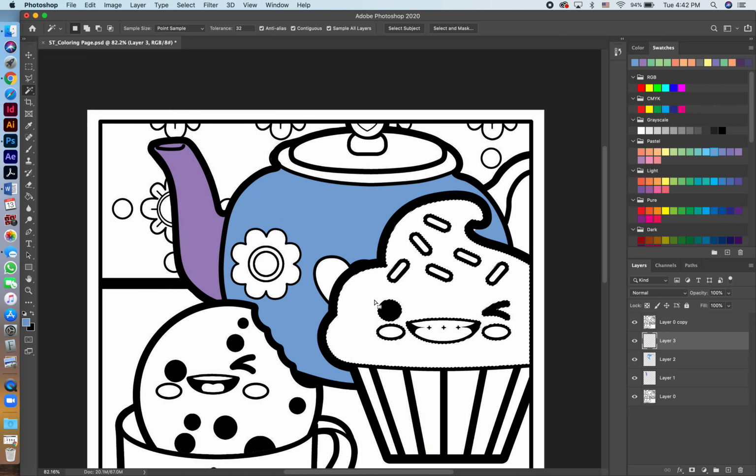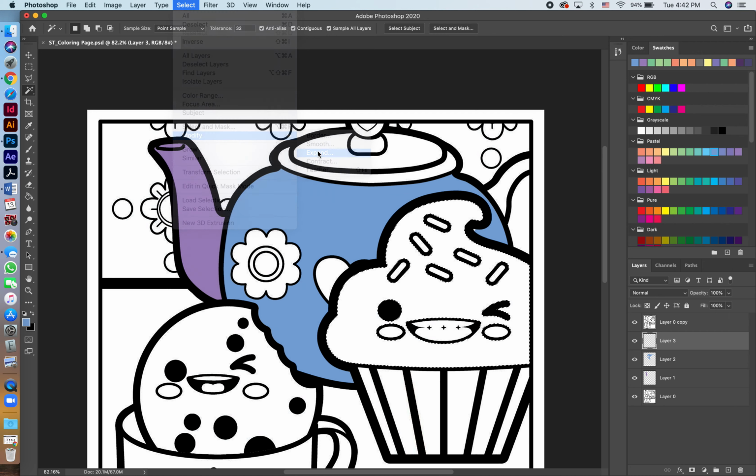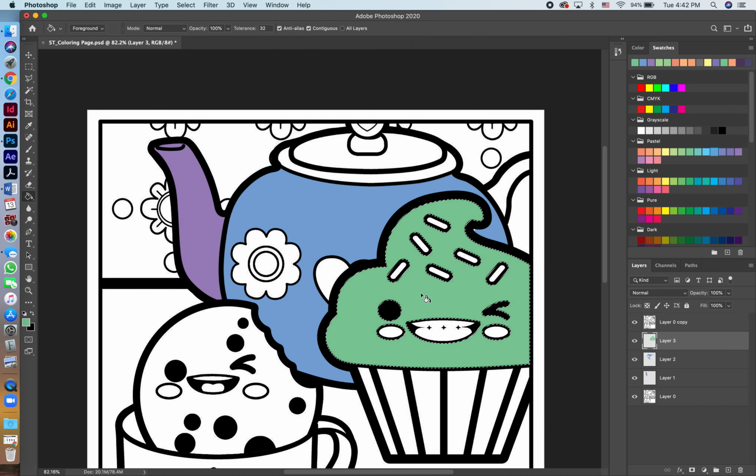So the quick selection tool and the magic wand work pretty similarly. It'll just depend on what you're doing, which will determine what you want. And then you can just go to select, modify, expand. I'm still going to expand 3, and let's make this green. And I'm going to hit G to get my paint bucket, and then deselect.